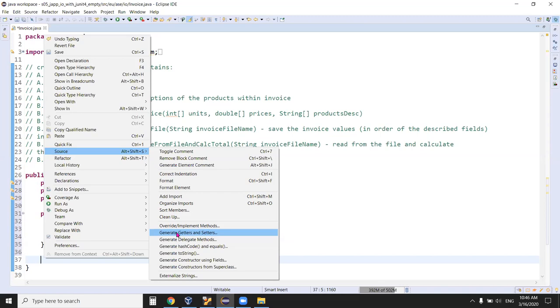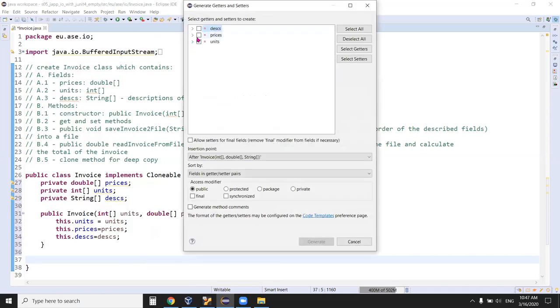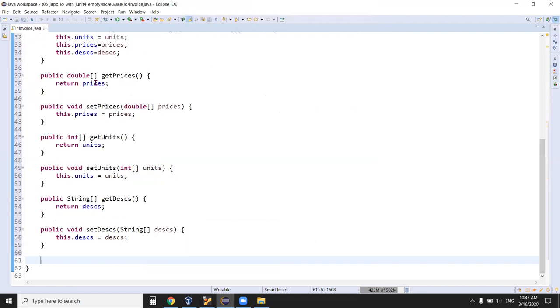So right click, in the middle you have the Source option, and then Generate Getters and Setters, click, and you have this wizard. For getters and setters, as long as you are selecting everything, as you can see, you have getters and setters. I'm expanding this. So get description, set description, get prices, set prices, and so on and so forth, generate. And now I have get and set. This is done. For the moment, that would be enough.